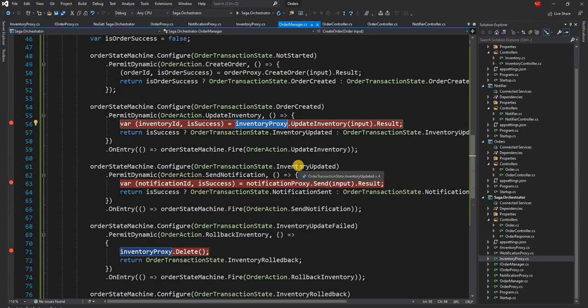And if the inventory is updated successfully, then on entry, we are going to trigger a send notification, which is going to permit the send notification action, in which case we are going to send the notification to the notification proxy. On success, it's going to be notification sent. On failure, it's going to be notification failed.